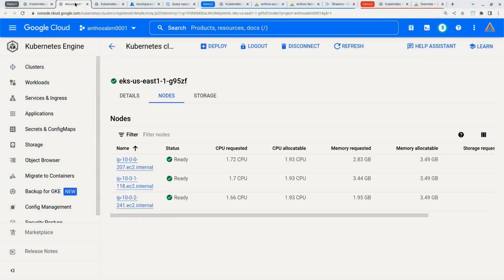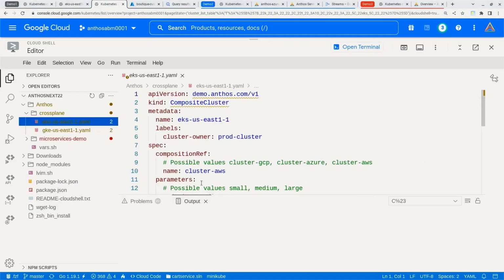And even with our recent partnership and collaboration with the Crossplane project, I can actually create and manage GKE clusters, AKS clusters, EKS clusters, provision and manage them all the same way from Google Cloud, which is pretty cool.